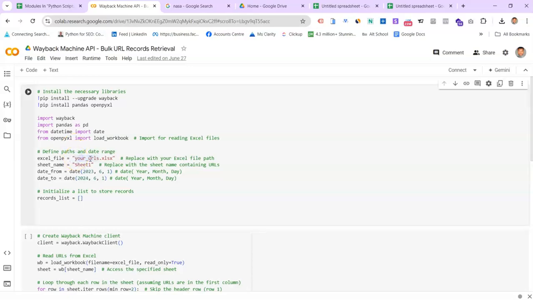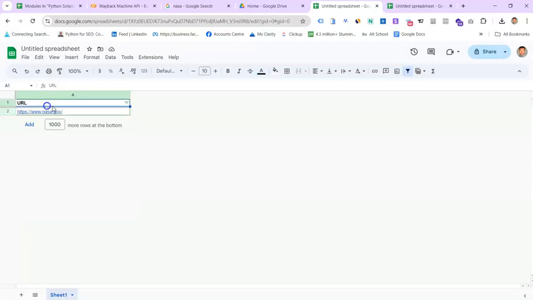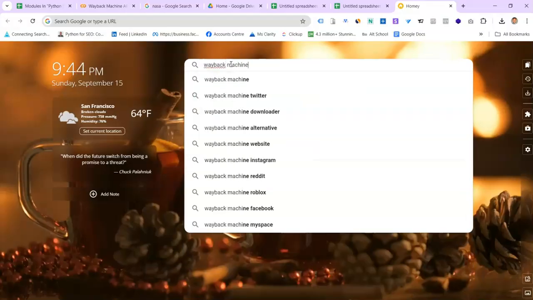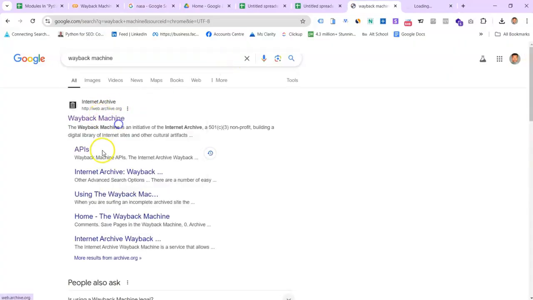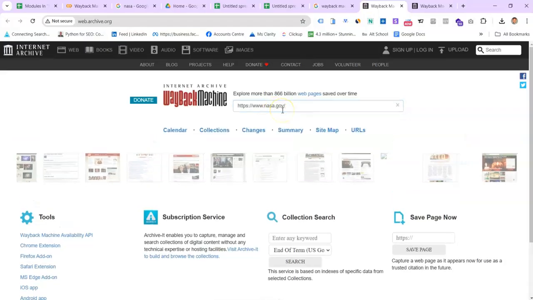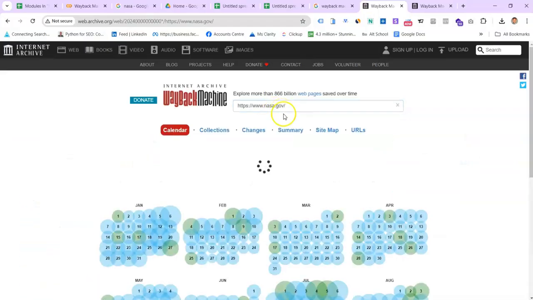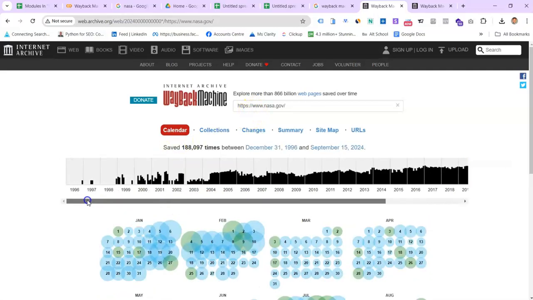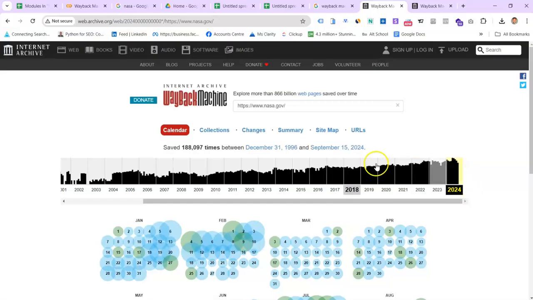So since we need to have an Excel file, I have a spreadsheet here with a URL nasa.org, but let us see the Wayback Machine itself before we commence. It's the Wayback Machine, and this is the API. So when you input a URL here, you are able to see historical information. And as you can see, NASA has been in the index of the Wayback Machine since 1996 all the way to 2024, and the snapshots have been increasing steadily across the years.